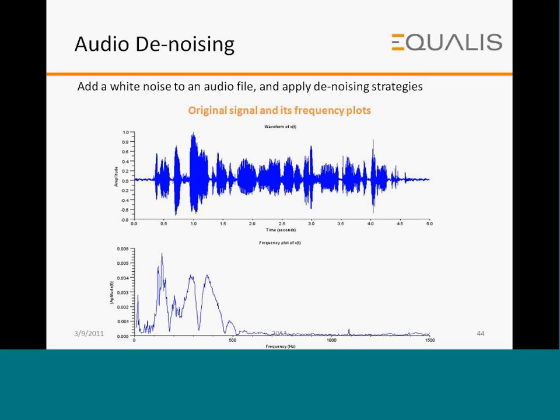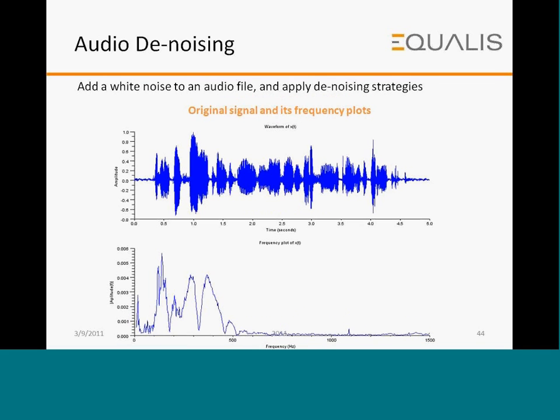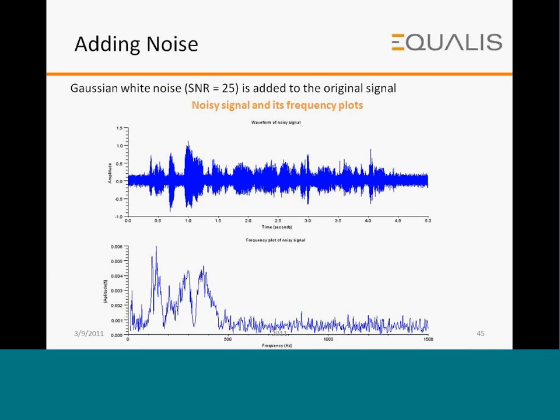Let's take one example in signal processing. Say I have audio data. On the top you have a time series, the audio signal as a function of time. At the bottom you have the frequency content of the data. And you want to do some denoising in this audio file. Before that, let me take that clean data and add some noise to it. So I'm adding Gaussian white noise with a signal to noise ratio of 25. That's added to this signal.